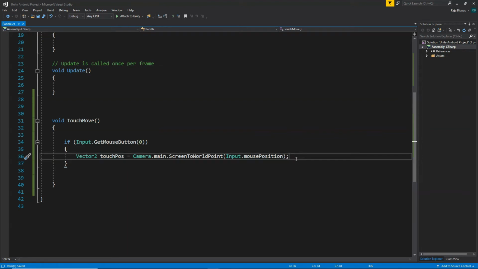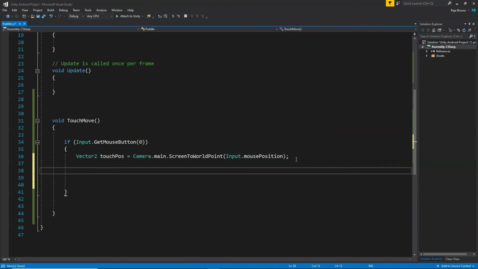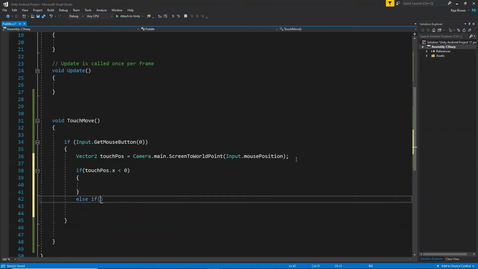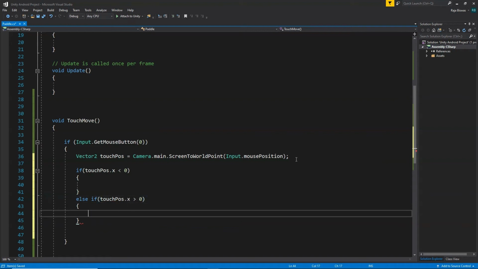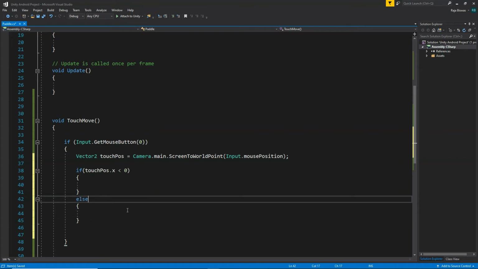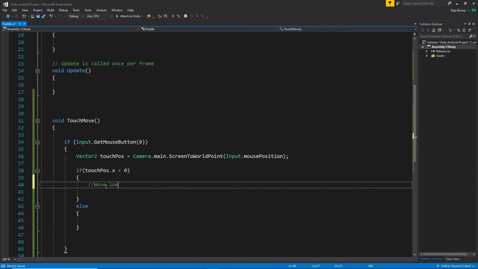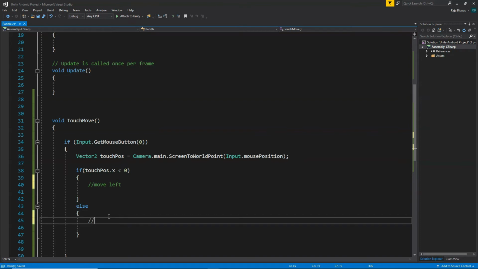So now we need to check if touchPos.x is less than 0. That means we are pressing on the left side of the screen. And else if touchPos.x is greater than 0. All right. Or we can simply write else here. So if we are pressing at a position where the x value is negative, then we want to move left. And if we are pressing at a position where the x value is positive, then we're going to move to the right. All right.